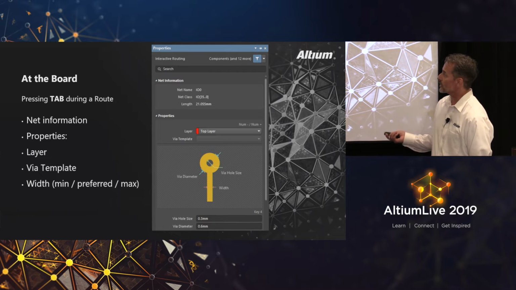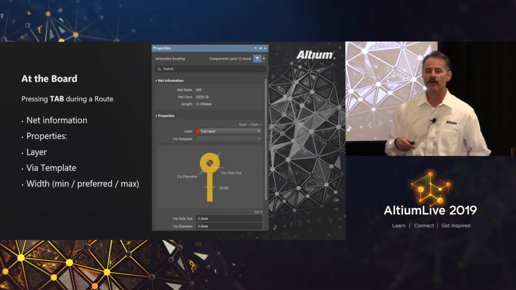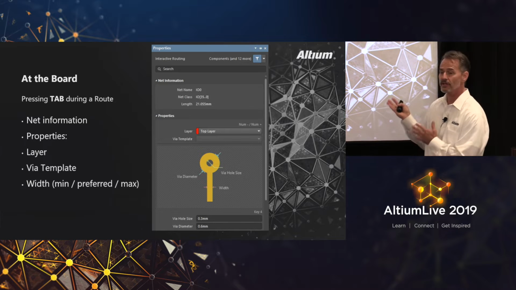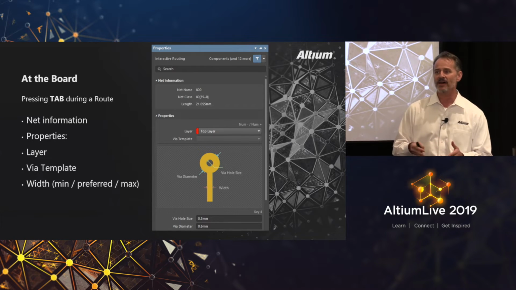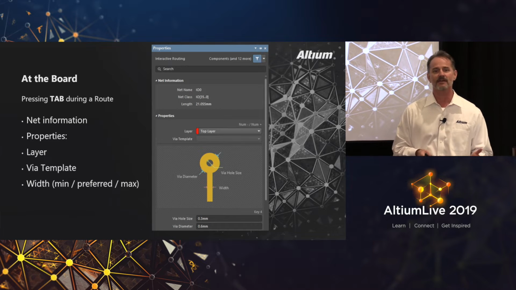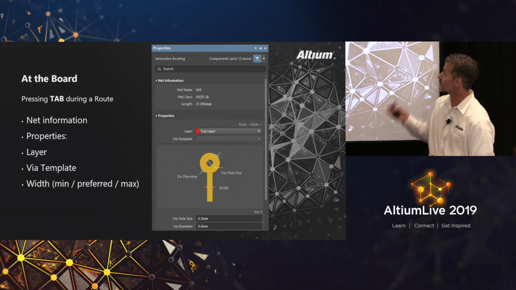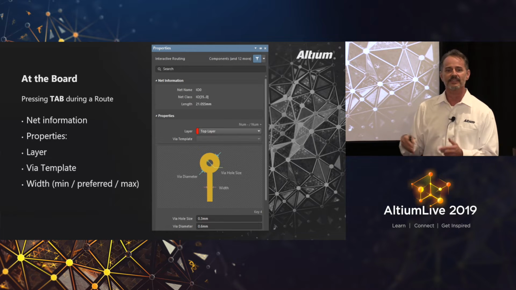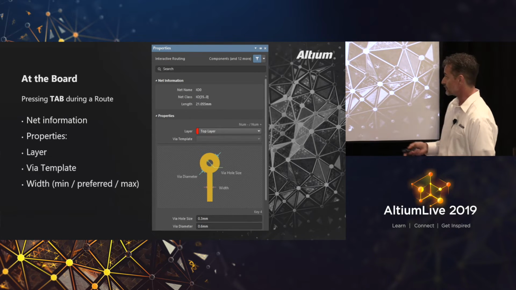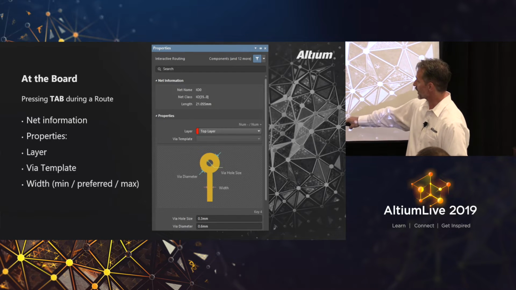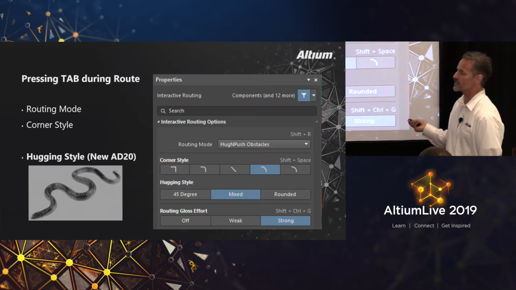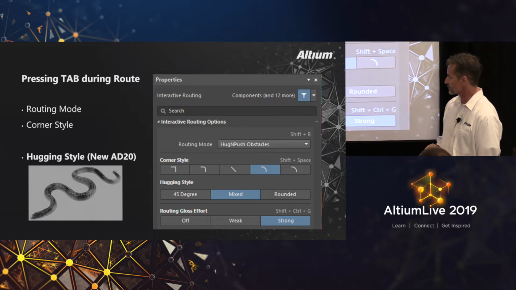Of course, at the board level, when you hit the Tab key during a route, it brings up the properties panel with relevant information for your route. Even if I'm not changing things, I always hit the Tab key to bring up the properties panel so I can see the settings, and then I hit the escape key or the pause key so I'm back to routing. You've got your net information, your layer via template, the min, max, and preferred, and the gloss effort. It's good information.